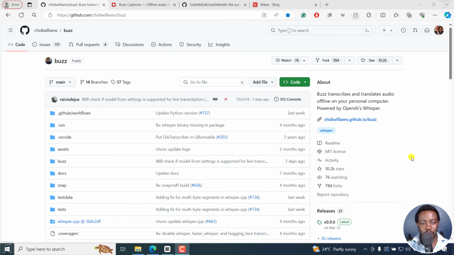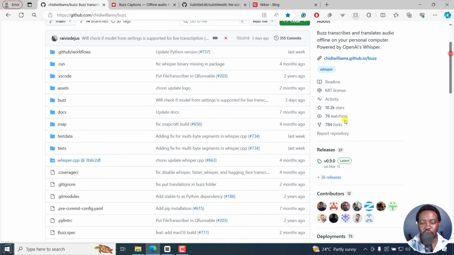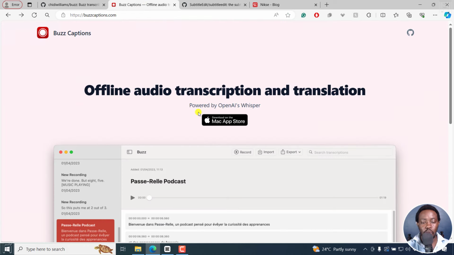Now, the two free ways are number one, using Buzz, and Buzz is available for Windows, Mac, and Linux. So that's a plus for everyone. And this is the GitHub page where you can actually download the latest release 0.90. And they also have a very good interface for Buzz for Mac users.